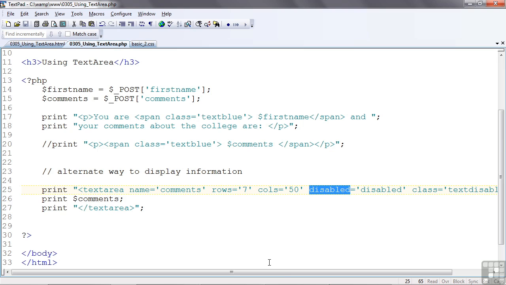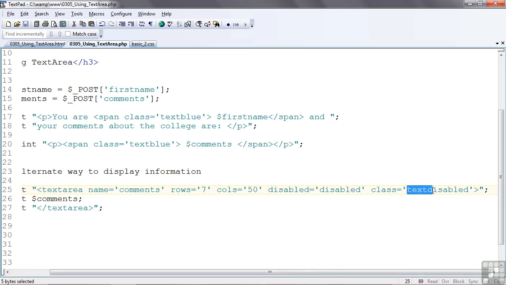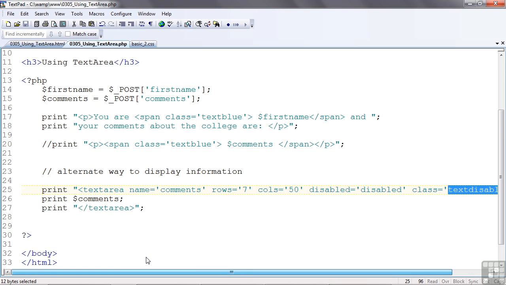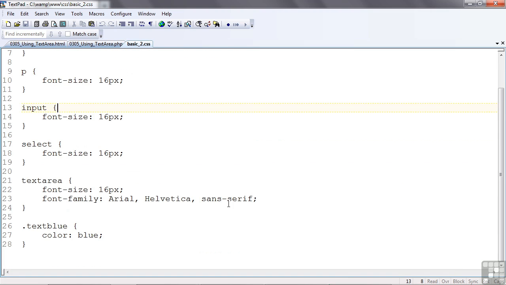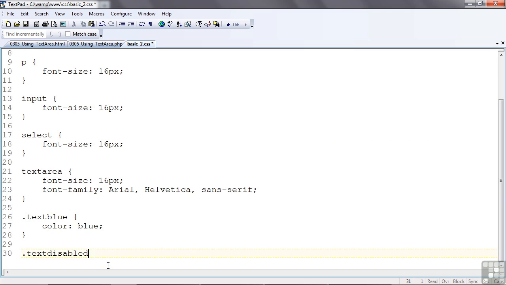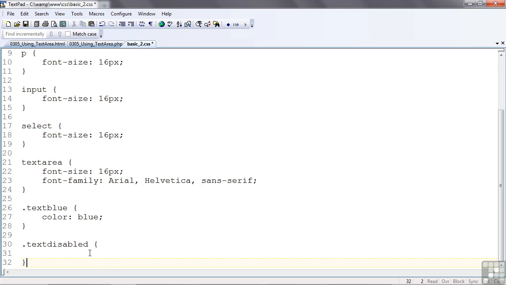Let's go back to the code. I mentioned there was a new class called Text Disabled. And sometimes it's good to give the user a visual cue that something has been disabled, like making the background color light gray, for example. So I'm going to add another class to this CSS file we've been working with. I'm going to call it Text Disabled. Remember, we put the dot in front of it to say that this is going to be a class. And all I'm going to do is make the background color light gray. So there it is. I've made the background color light gray.